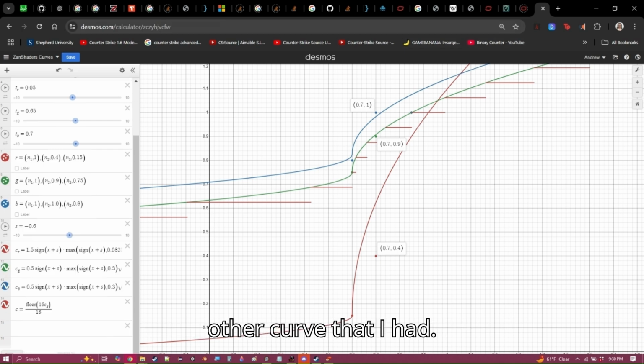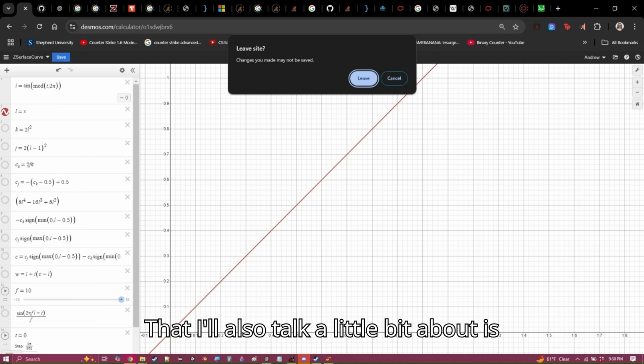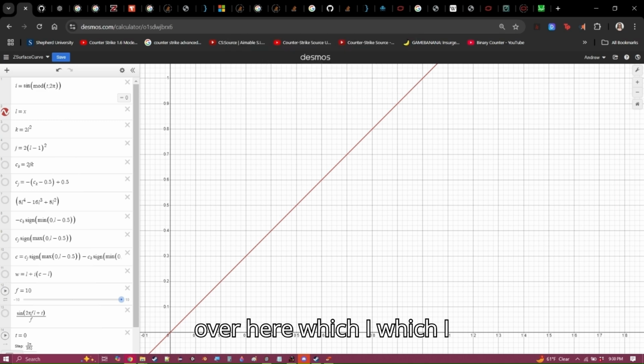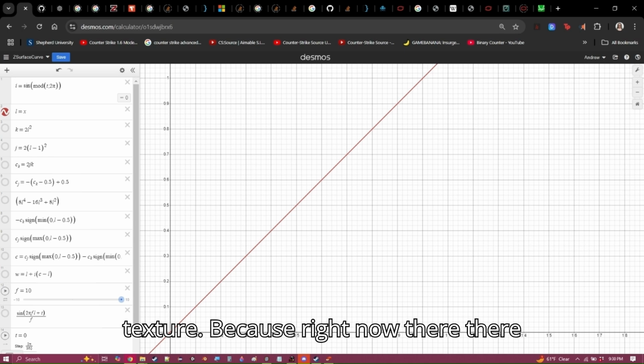And then the other curve that I had, that I'll also talk a little bit about, is this one over here, which I created to give a little bit more distortion to the water texture, because right now there isn't any distortion.